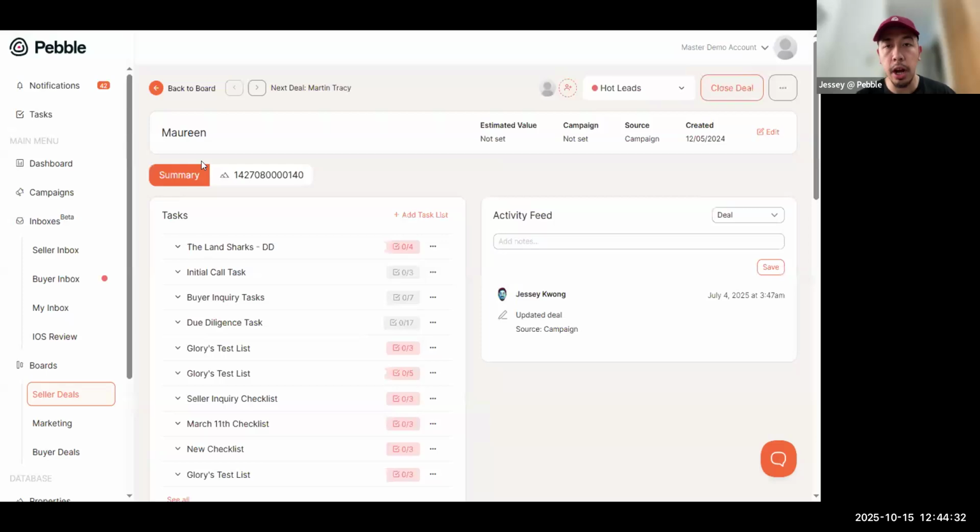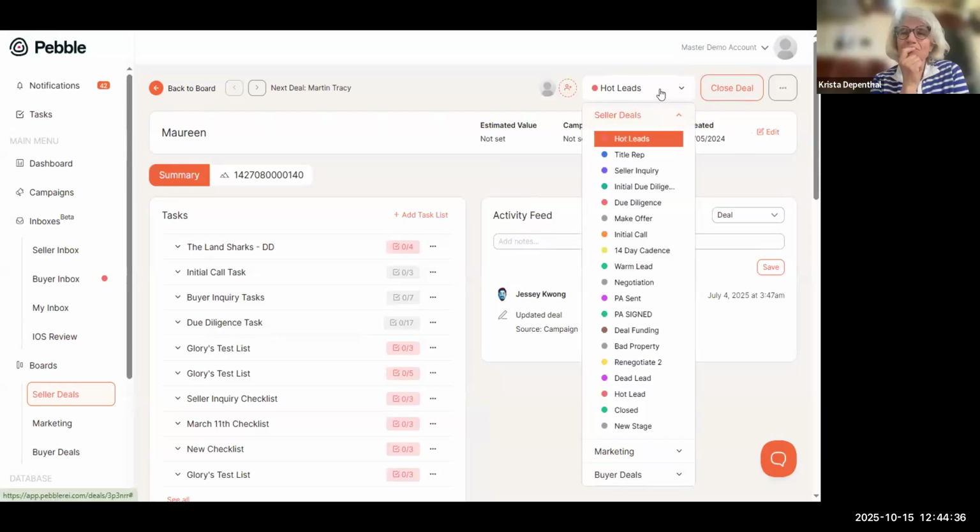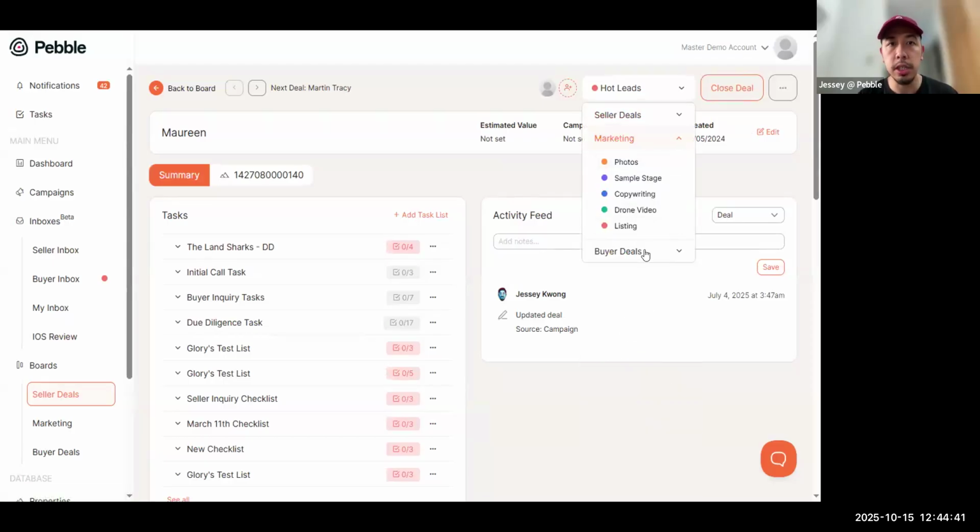Okay. And you see where it says hot leads, that drop down at the top there? Yeah. Okay, if you click that, you have your other boards there as well. So if you go to your inventory board, you can just toss it right there if you want to do the whole linear thing.